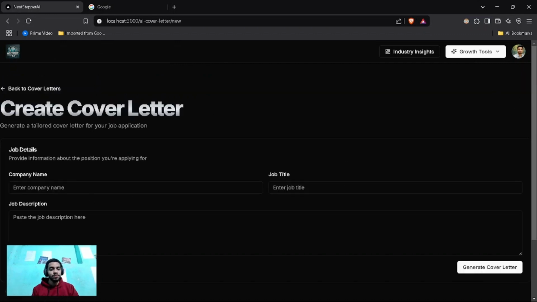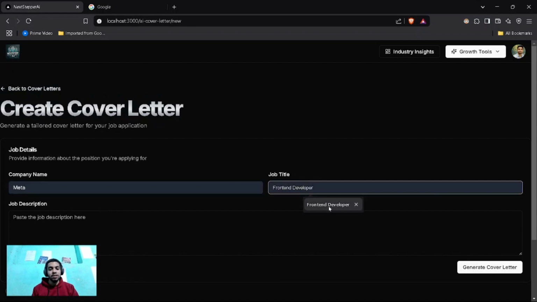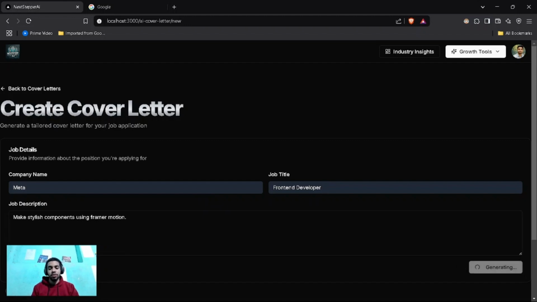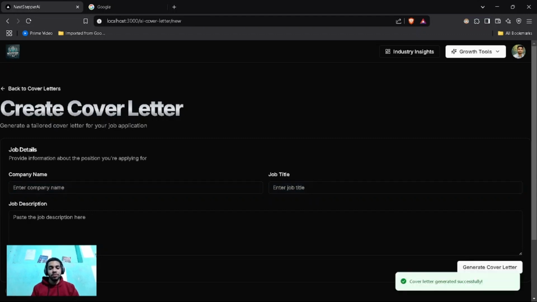Create new. Let's say the company name is Meta. Job title: let's say I select front-end developer, and a bit of job description. Let's say I say make stylish components using Framer Motion. I think this is enough to generate a cover letter. Let's click on generate and let's wait for the magic.